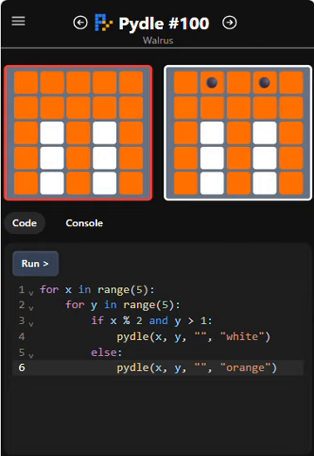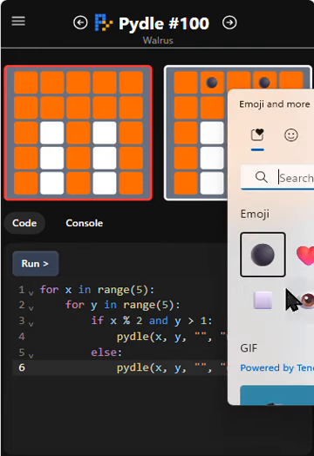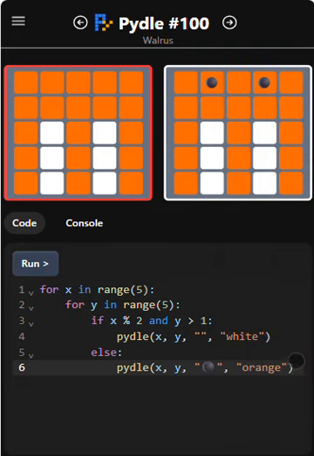And now we need the eyes, and for that we need to use an emoji. So just going to look that up. It's the black circle emoji. So that should be available on your device.